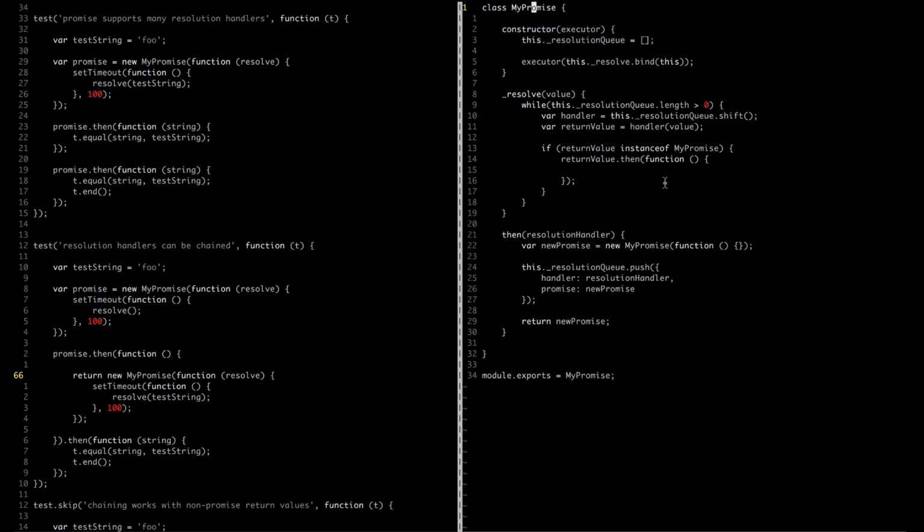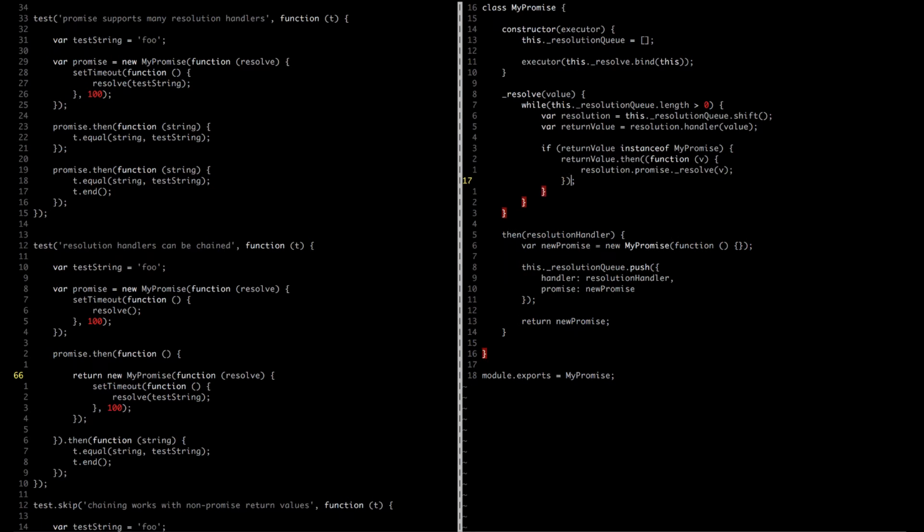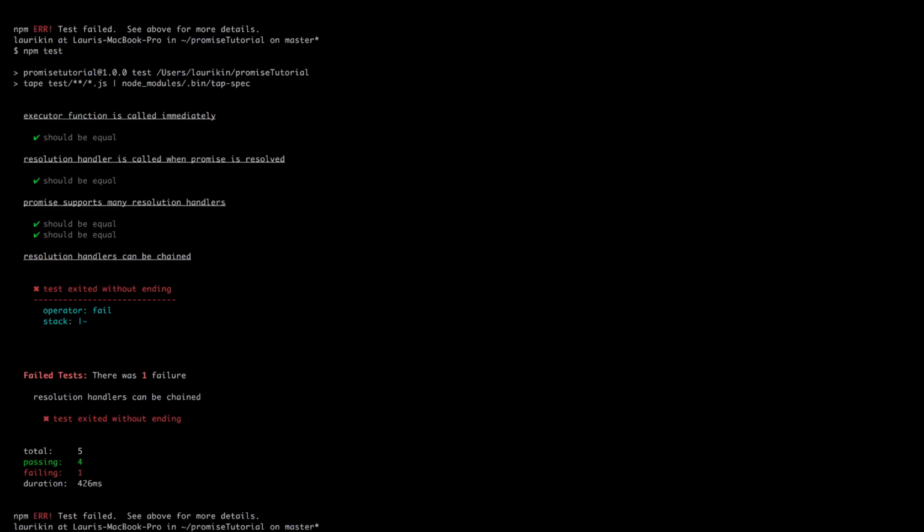Because the resolution handler and the new promise are inherently associated with each other, I'm going to create a new object that stores references to both of them and then push that object to my resolution queue. Because items in the resolution queue are objects now, we have to change this to refer to the function by saying resolution.handler. And here we can resolve the associated promise.